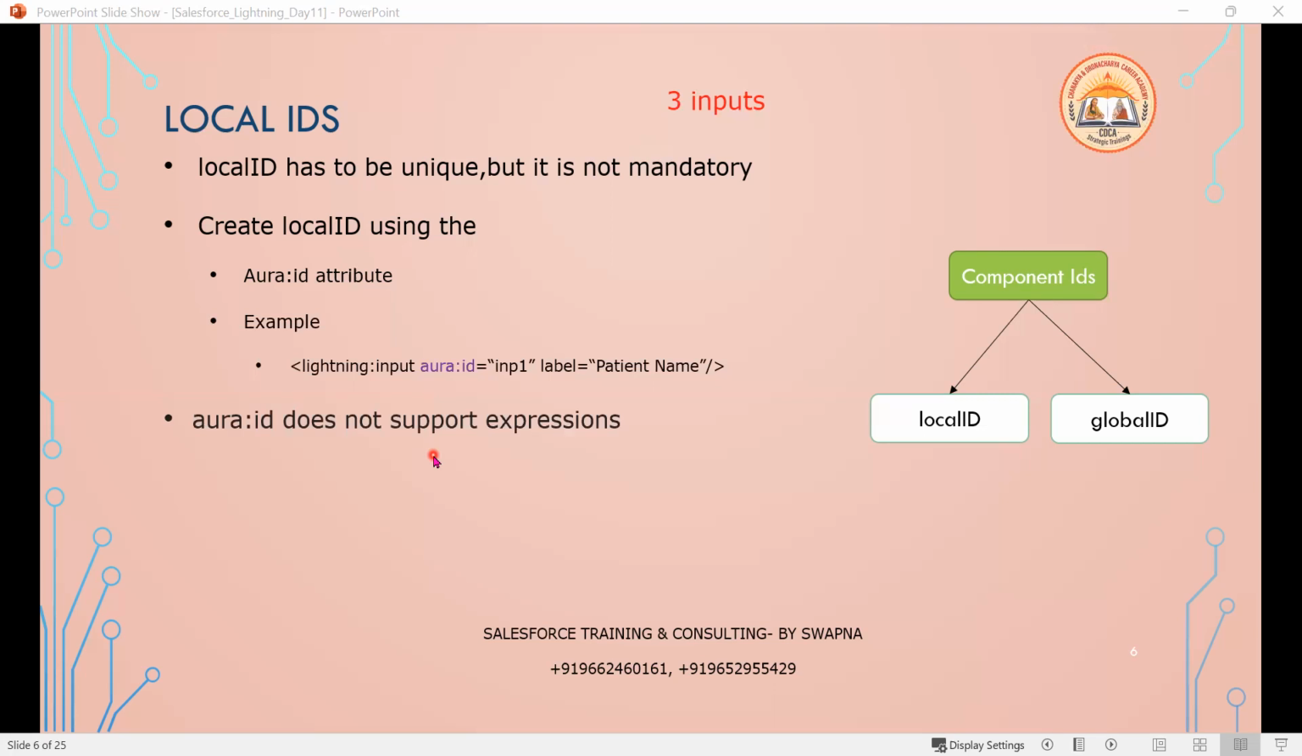So aura:id does not support any expression. You cannot write aura:id equal to input 1 not equal to 1, no expressions. It just contains some text. There is a name that we are giving there. Now, first of all, why do I use aura:id? What is the necessity of aura:id? I'll explain it. Just hold on.